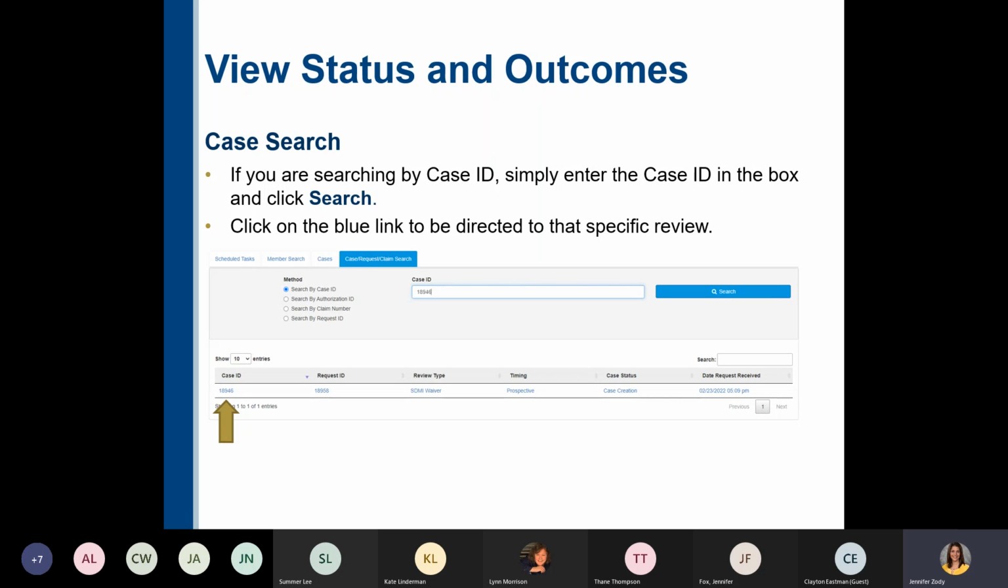Because if you don't have an outcome yet, you're not going to have an authorization number. The claim number, we don't use that. And so I'm not even familiar with what that claim number is. We don't use it in any of our reviews. So that would be null and void for you guys as well.